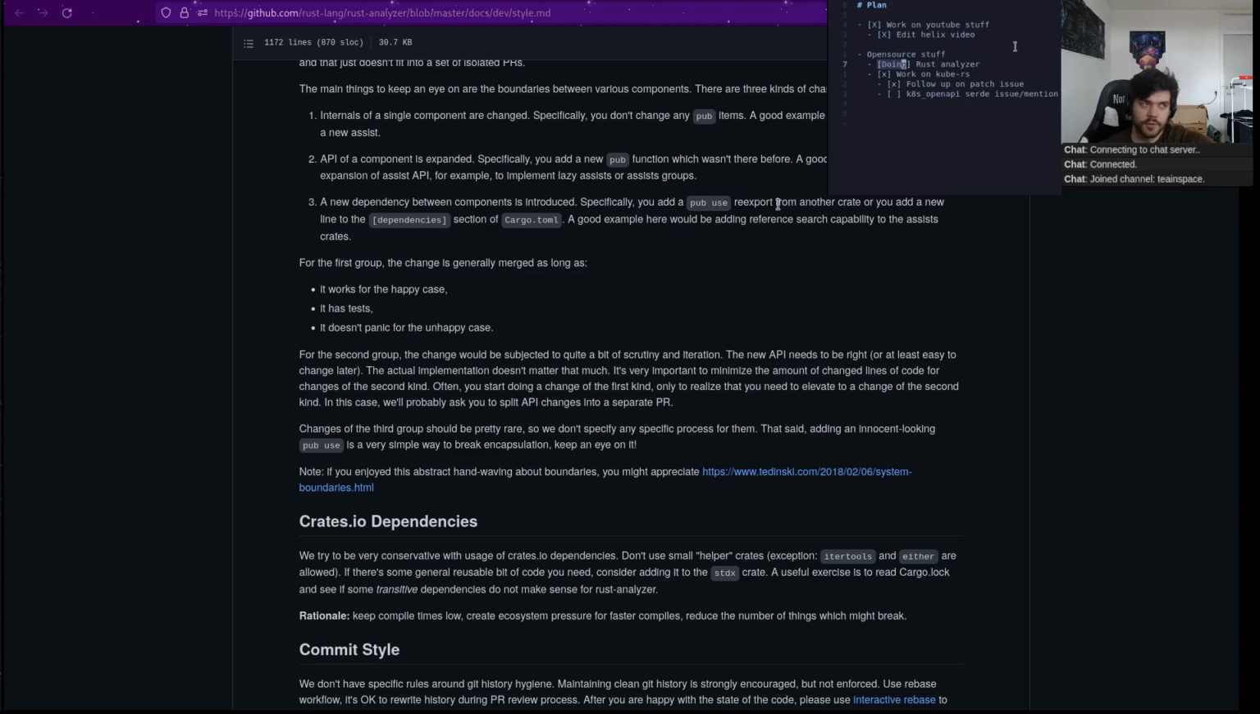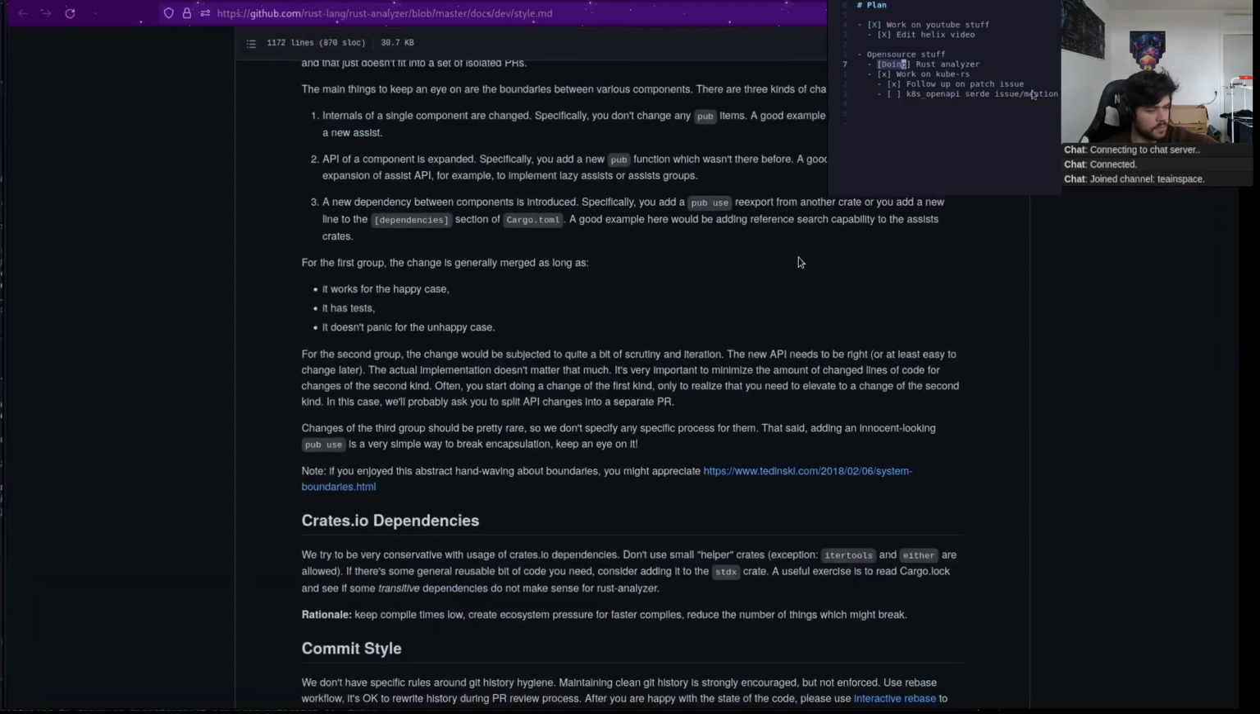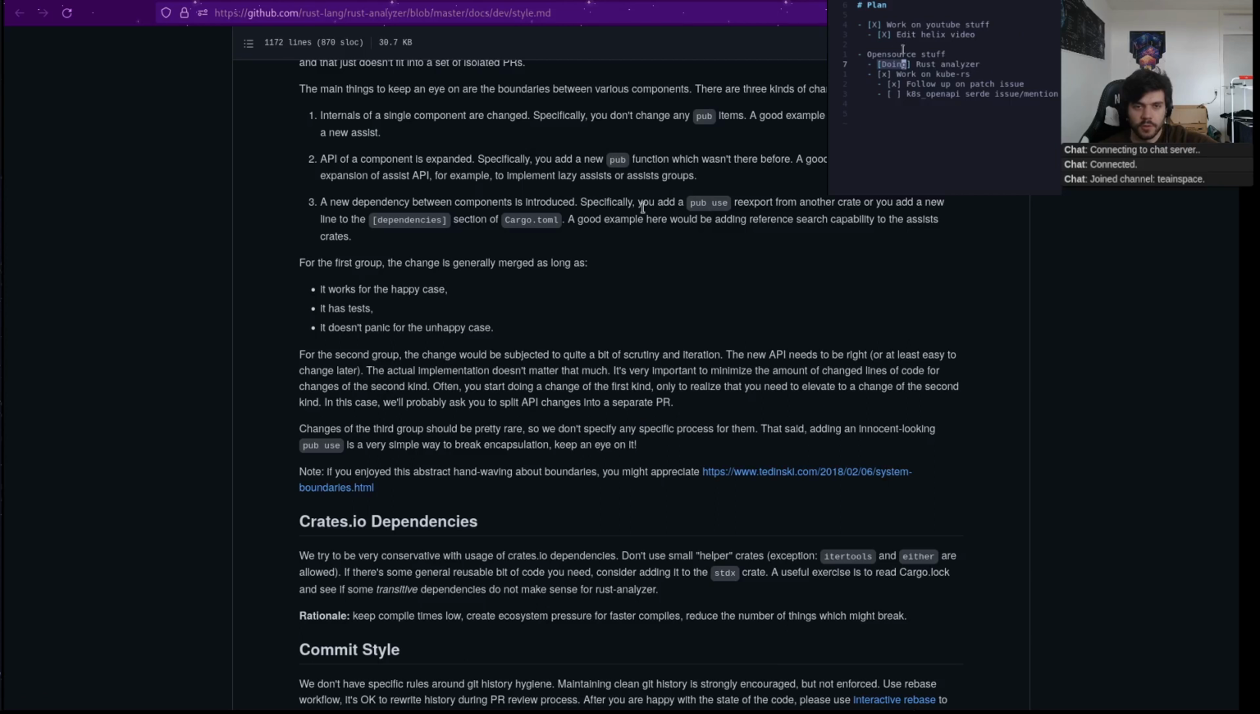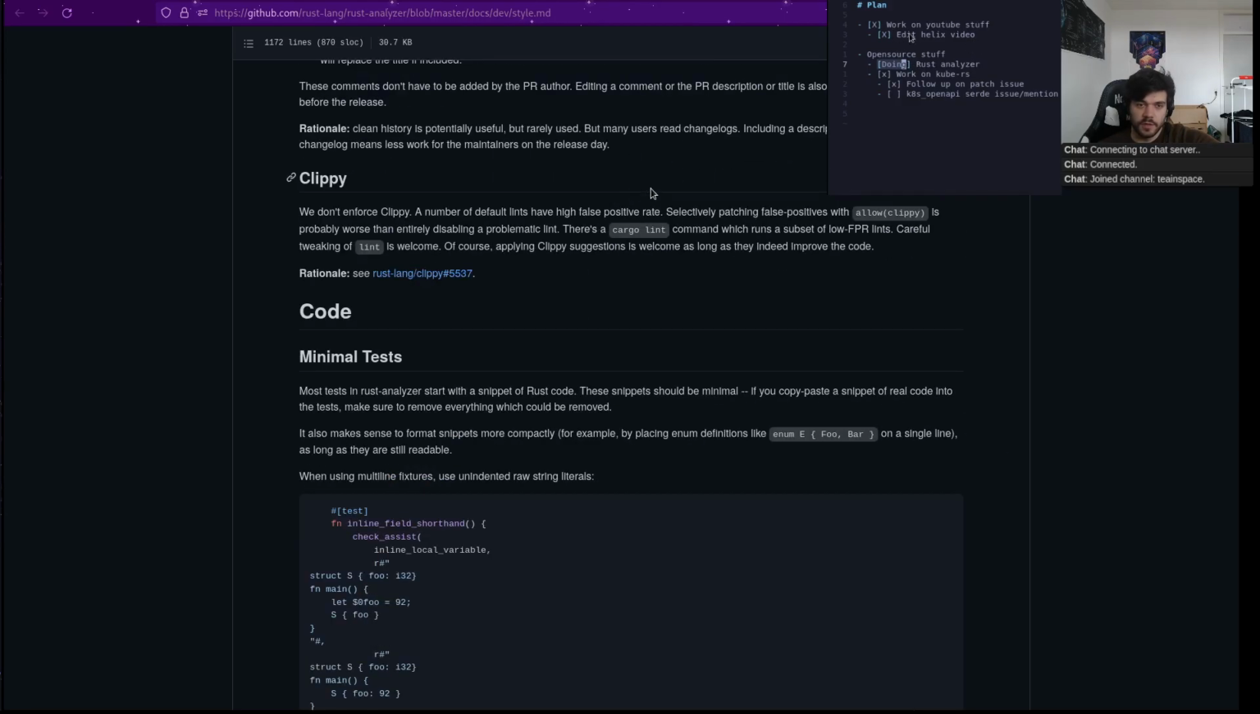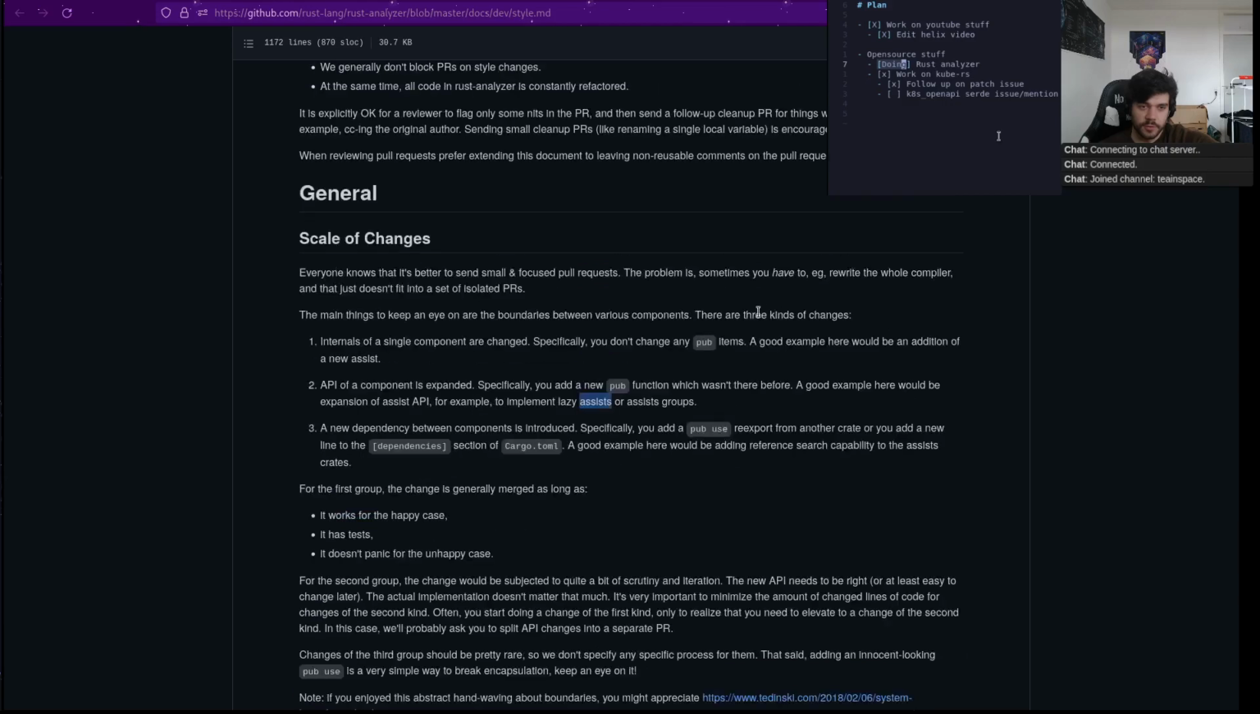Two, API of a component is expanded. Specifically, you add a pub use re-export from another crate, or you add a new line to the dependency section of the toml. Okay, I messed up the things here. We'll try again. Number two, API of a component is expanded. You add a new pub function, which wasn't there before. A good example here would be expansion of assist API, for example, to implement lazy assist or assist groups. Okay, anyway, wow, this is a serious document.